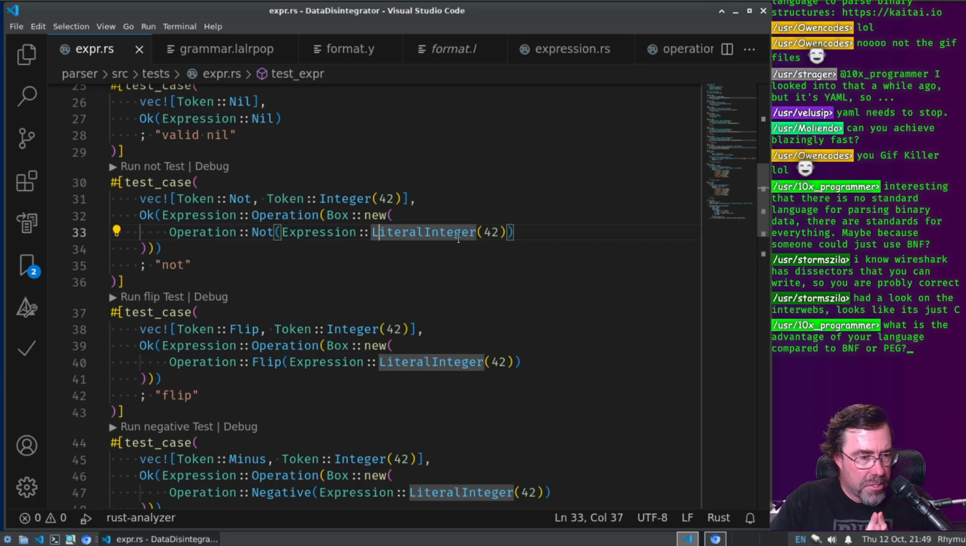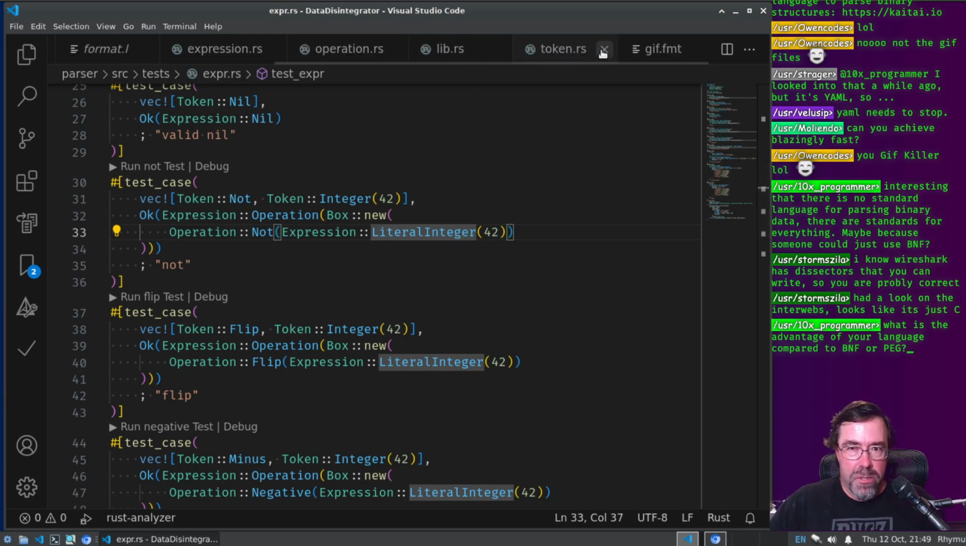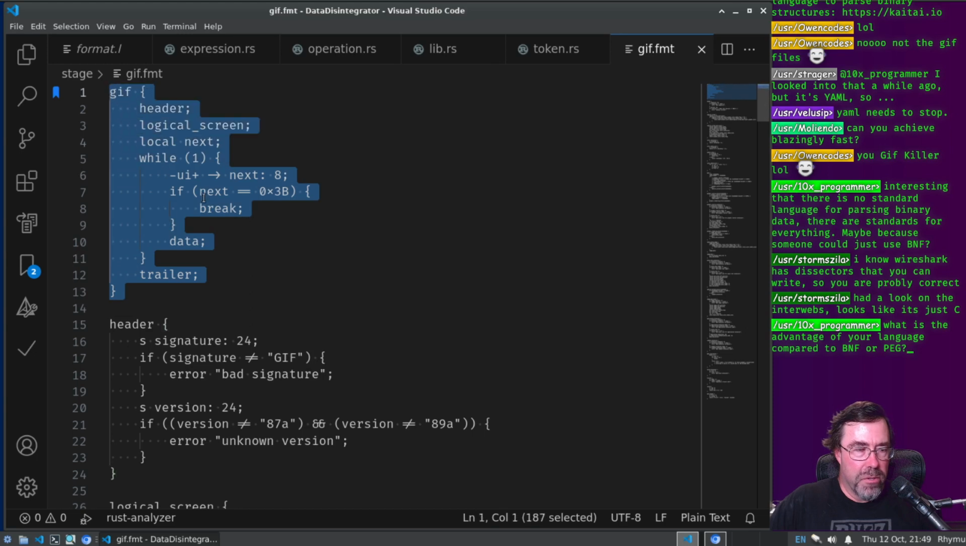Looking on the interwebs, it looks like it's just C. Oh, that's sad. What's the advantage of my language compared to BNF or PEG? With mine, you don't have to actually write any code. You would just write the binary format and then you just use it, I guess. Unless you know of a tool where you can write this in BNF and it can parse a file with it. BNF is Backus-Naur Form, right? That's just grammatical rules. You still need something that goes that third step and uses the abstract syntax tree to walk through it to parse some data. And maybe PEG does that, but I don't know what that is.